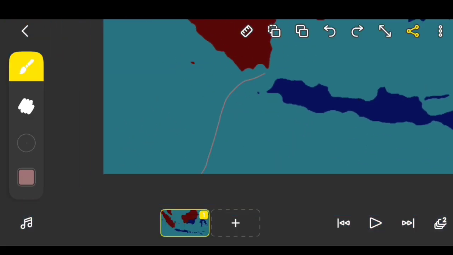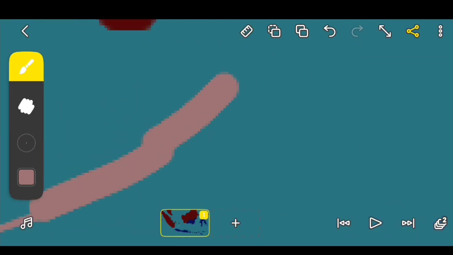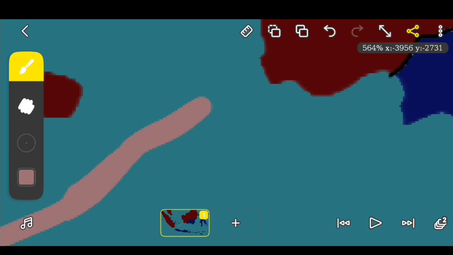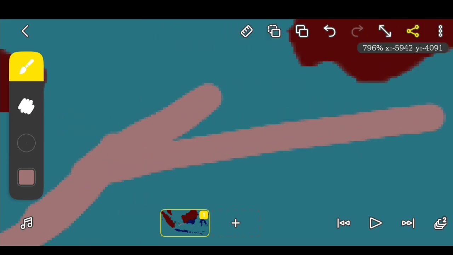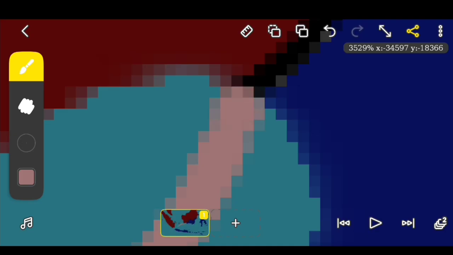Now we're just going to begin to trace or draw the borders of the sea territory, like what I'm doing here. I'm just making a line that separates one side's sea territory from the other side's. And when you reach this land, you can just connect it to the border here.